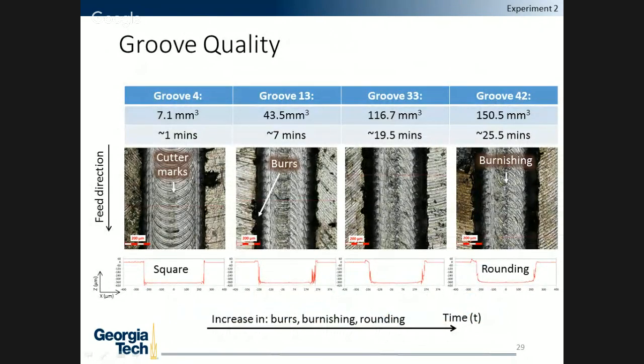So this just shows the groove quality over the tool life test. And I know there's a lot to take in, so I'll just go step by step. The top shows the groove number. The numbers below it is the elapsed amount of material removed and the amount of time that the tool has been spent cutting. As can be shown, when the tool is new, it led to very little burr formation, and it had very distinct cutter marks on the bottom of the groove.